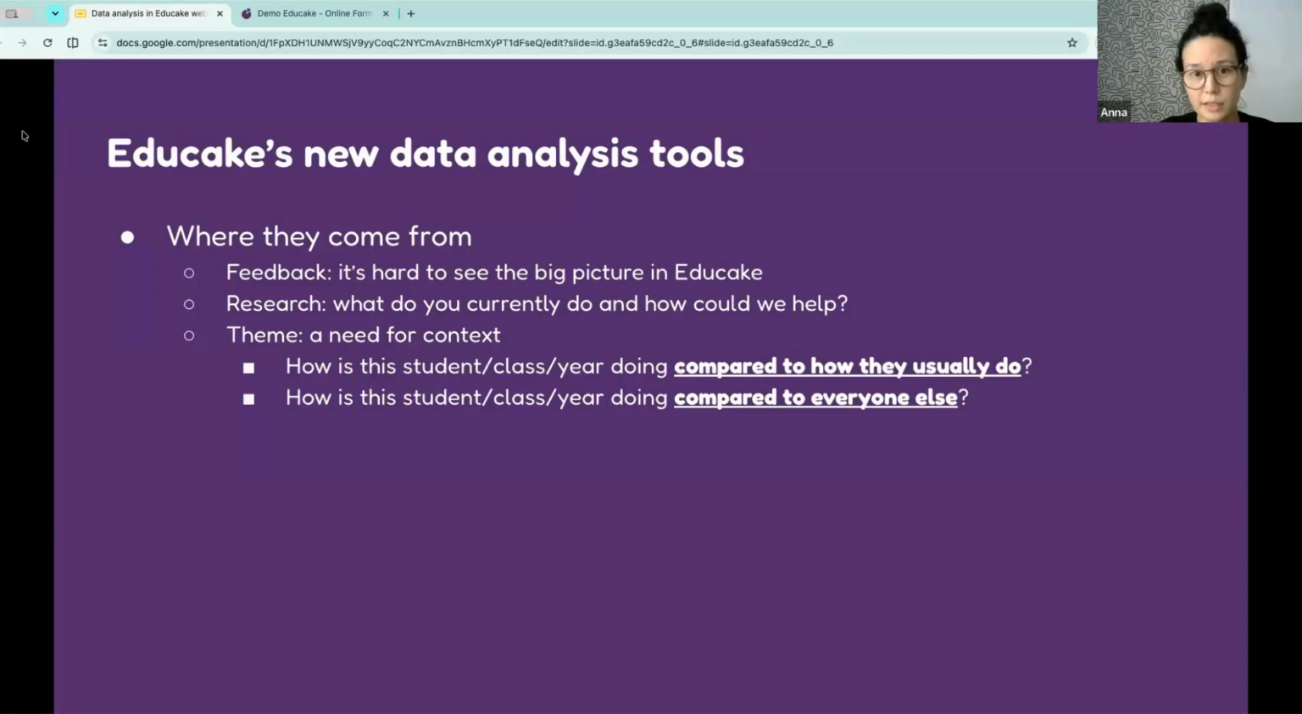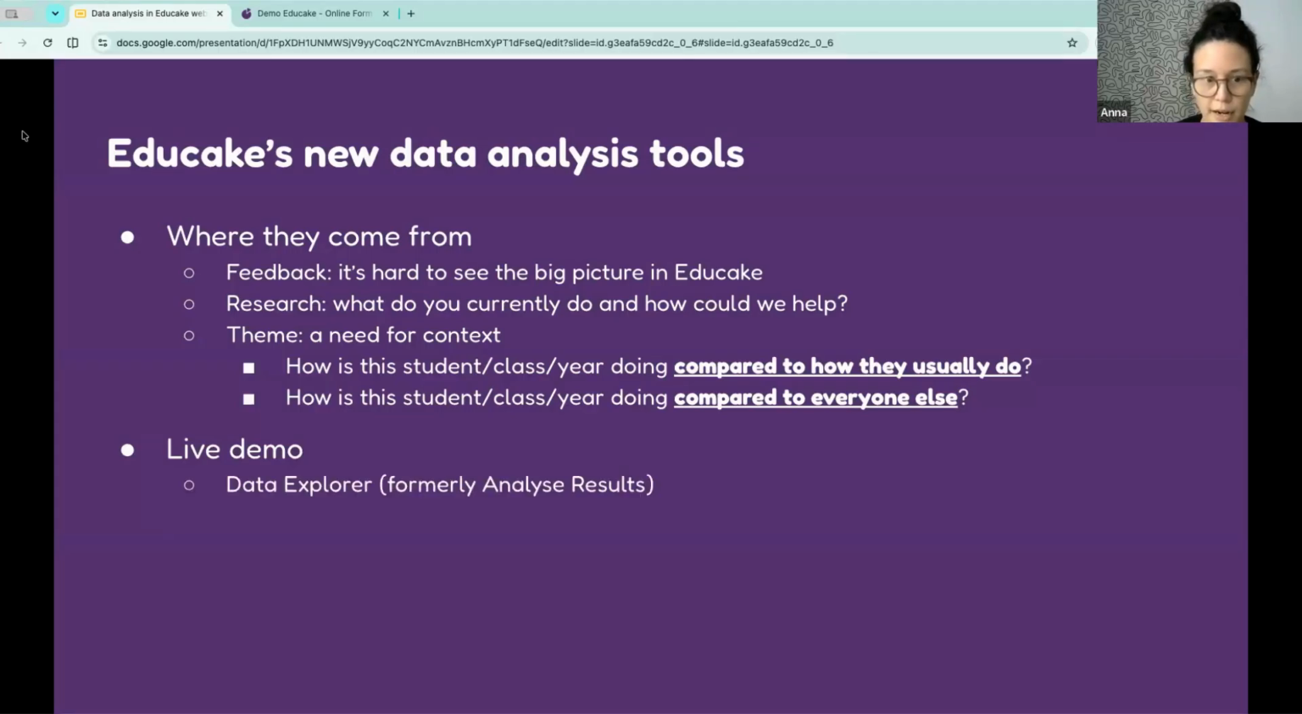So that was the goal of these analysis tools. We want to give you the data, but also help you make sense of it. So not just throwing a bunch of numbers at you, but putting them into context. So I'll give a demo of both of the tools. There are two of them. One of them you already have access to. It's called the Data Explorer, which you might know as Analyze Results.